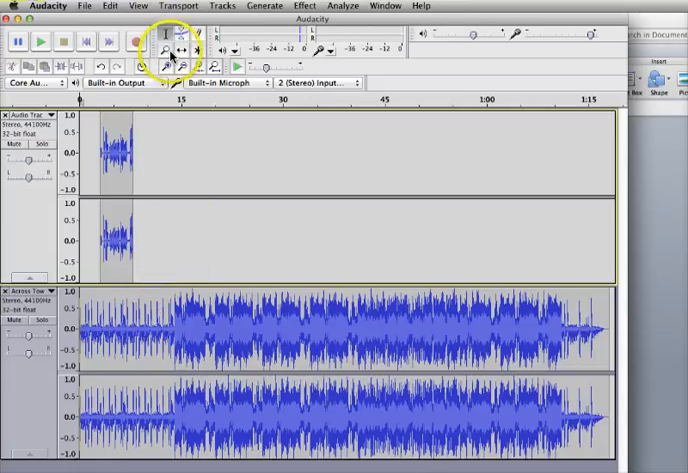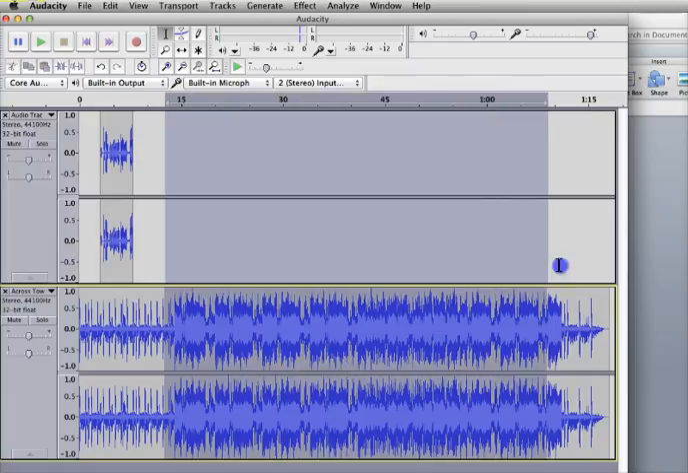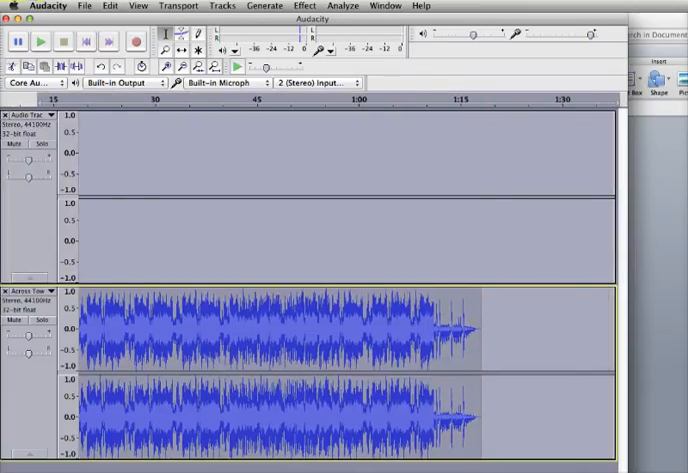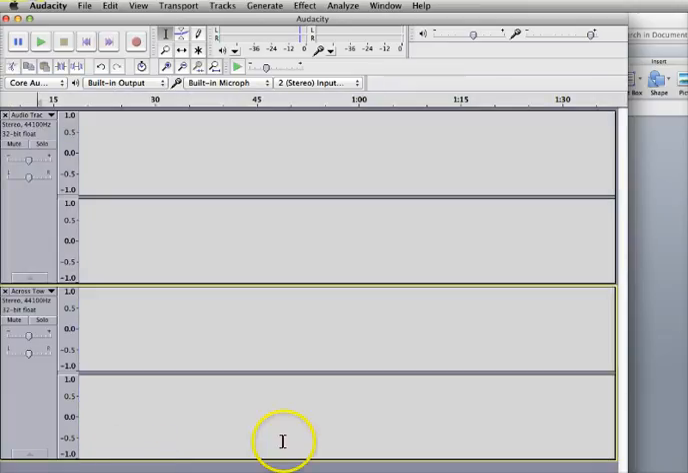I'm now going to the I-beam because there's a whole lot of music here that I'm not going to want. So I'm going to cut it out by highlighting it and then pushing the large delete key.